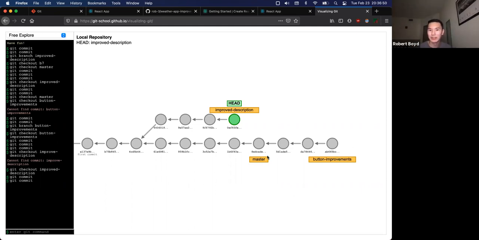So button improvements. If we look at button improvements, it's strictly just an upgrade of master, right? It's the exact same history as master up to here, and then it just has 3 extra commits. So if we wanted to update master to have all the changes from button improvements, all we need to do is move the master pointer to where the button improvements pointer is. And so the way you do this would be with a merge. So this is what a merge actually does.